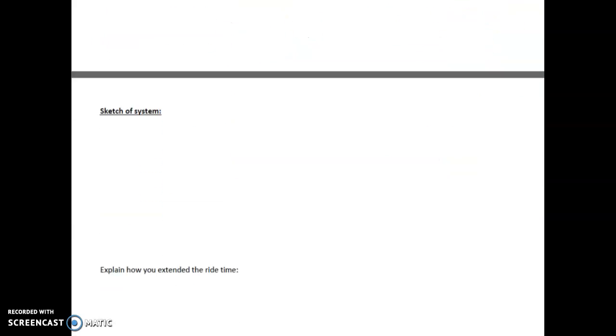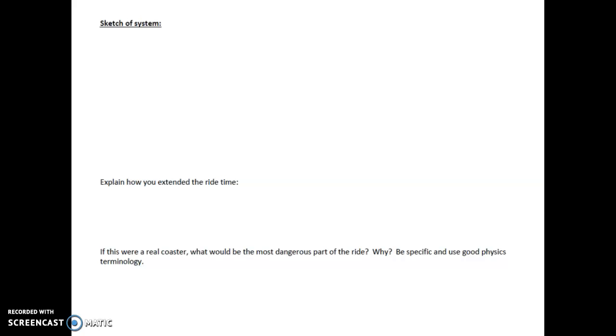Okay. So what you're going to do is you're going to sketch the system, or you can even post a picture of it here. Explain how you extended the ride time. So while you're making this paper roller coaster, you're going to find that to reach the 8-second minimum, you're going to have to do some things to extend the ride time. What did you have to do to increase the time on the roller coaster?